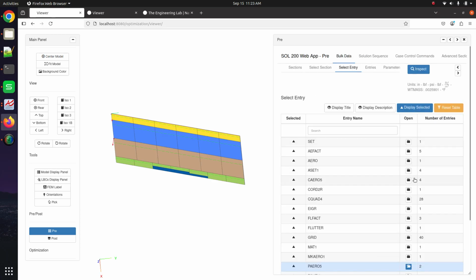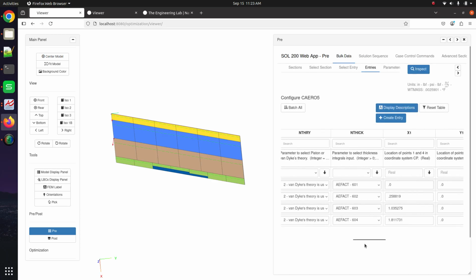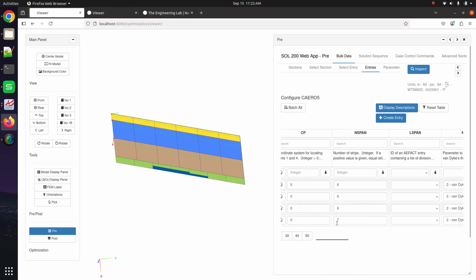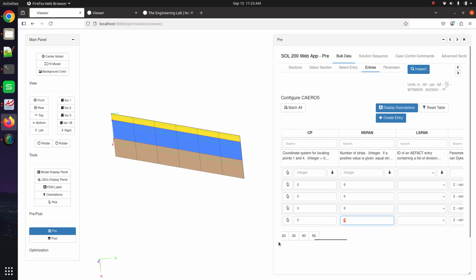So let's go back to CAERO5. Here, let's go ahead and maybe use 2 strips just to show you that NSPAN is controlling the number of strips. So now we have 1 green strip and then a second green strip. If I type in 7, now I have 7 strips. If I type in 8, remember that I need to supply 8 values in that other table. So let's go ahead and change that back to 6.